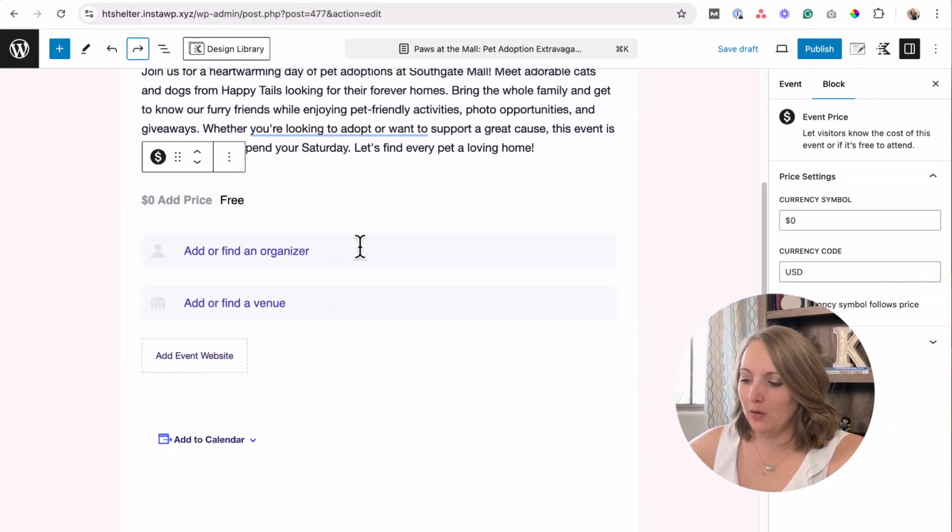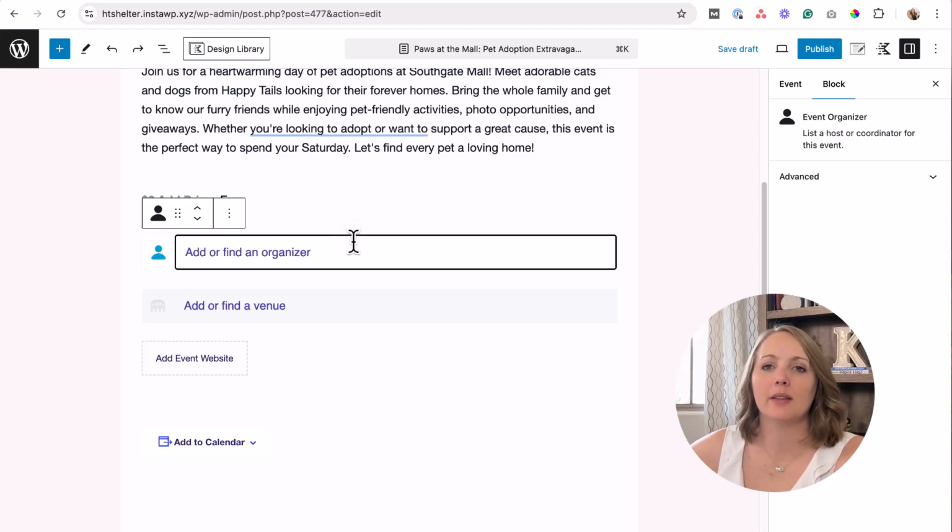So then we can add or find an organizer. This is the person that's responsible for this type of thing. We are technically the organizer at the shelter, even though we're going to be hosting this at a different venue. So there's two types of information we can add to this event. We can add the organizer as well as the venue.